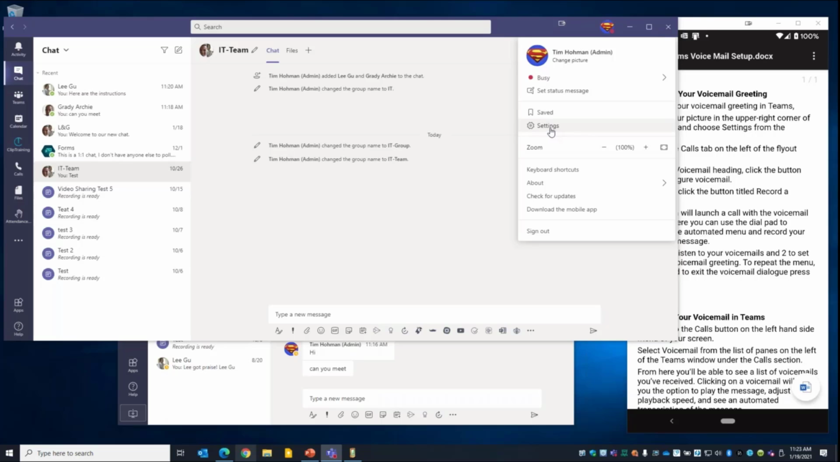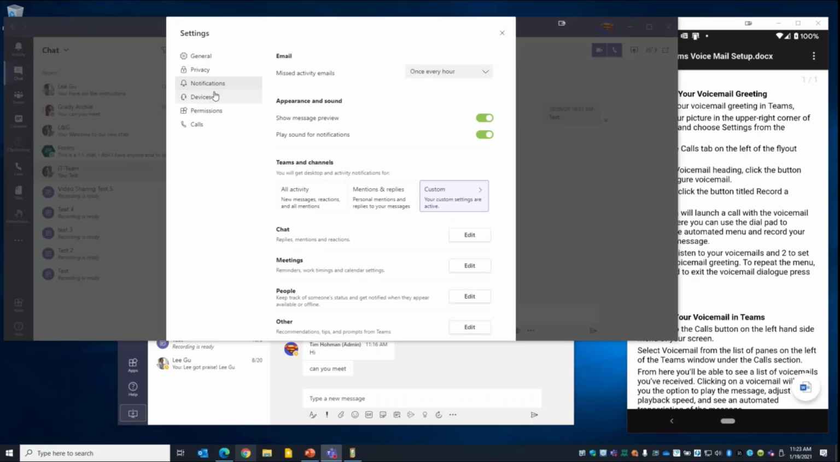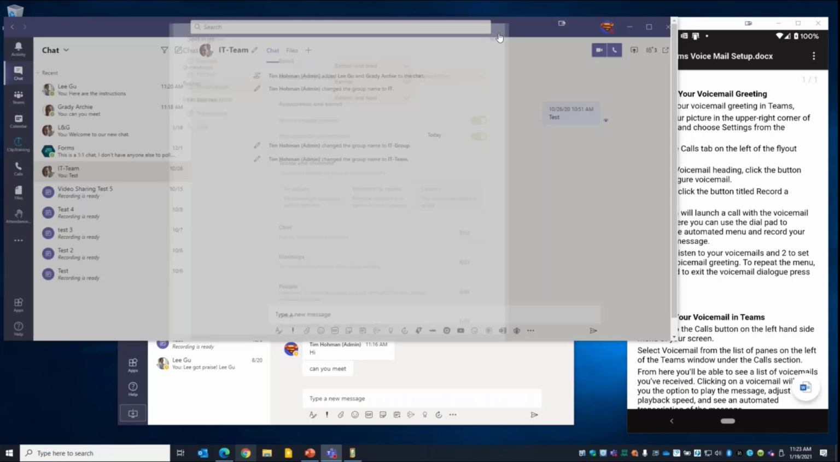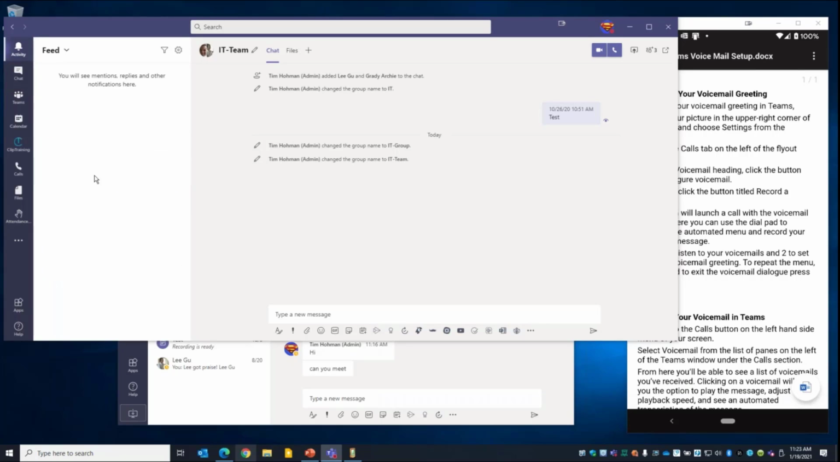Additionally, not a ton of settings for chat, but there are some notifications. So if we come under notifications, we go down to chat. And there's really 3 areas you can look at. At mentions, replies, and likes and reactions. And you can have those be a banner, which pops up down here, or just in your feed. And so you can turn off, so only in the feed, or have the banner in the feed. And so where that would show up, your feed is under activity. So anytime you get a chat, you can just come over to activity and it will show you all those things.